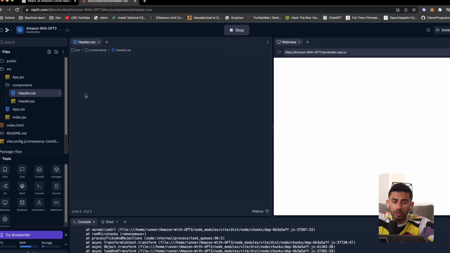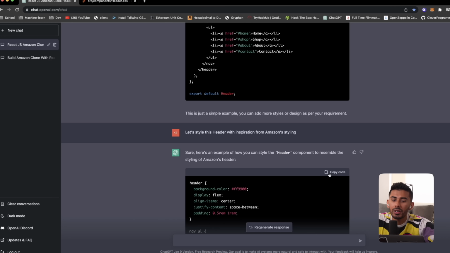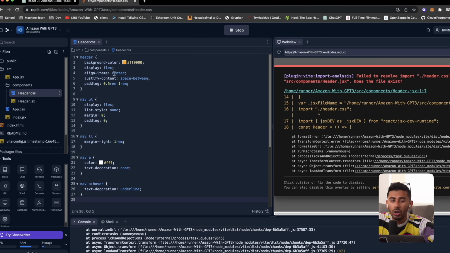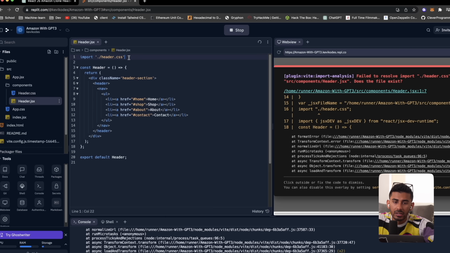Let's go ahead and go to components. Let's create a header.css, and we're going to copy our CSS from ChatGPT, and I'm going to come back in here and paste that. Now that I have that pasted, let's look inside of our header.jsx, and it seems like our import... okay, there we go. We just needed to call it header with a capital H.